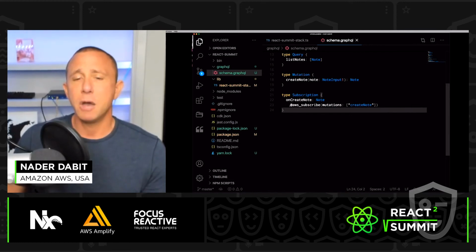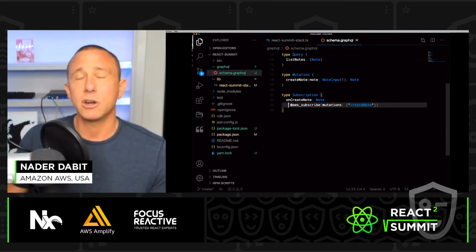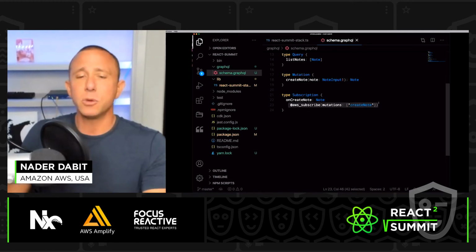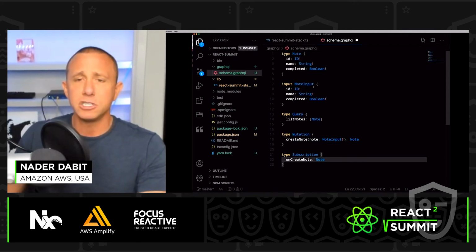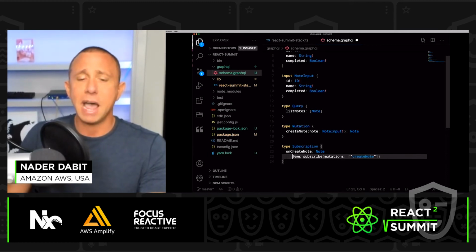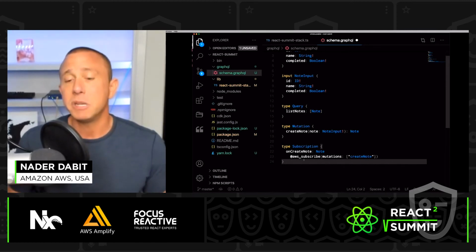So we're going to say we want to then have our @aws_subscribe directive attached to this. And this is what adds the real-time functionality. So like if we look at this schema and we delete this, this is kind of all just basic GraphQL. This directive here is kind of AppSync specific, but this is all you need to attach to any subscription to go ahead and set an array of mutations for this subscription to fire. No additional code is needed.